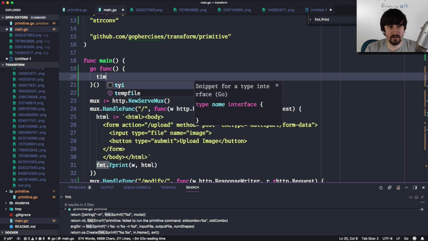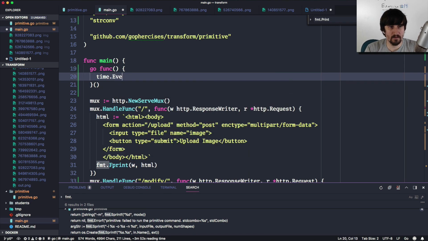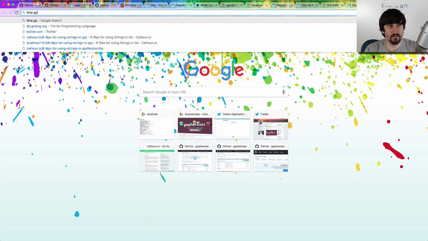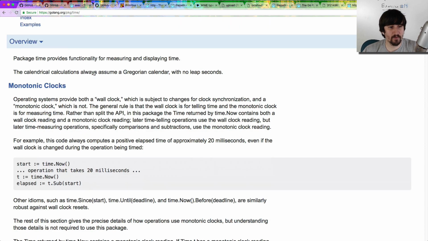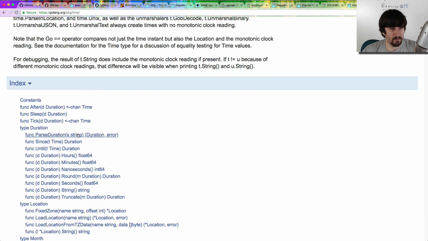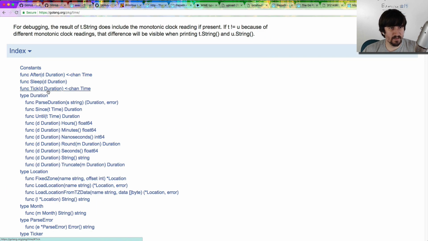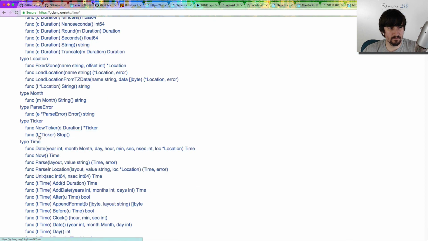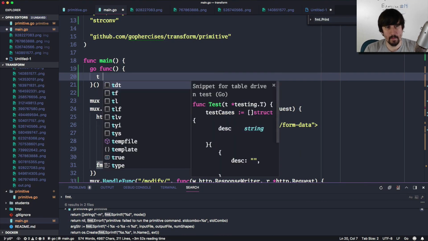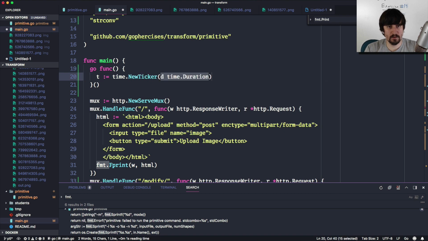And then we could just have it like time dot, what is it? Time Golang. Actually, I'm just going to go ahead and do something like this because I'm just going to show you the timer. I'm not actually going to do the image checking. There's a tick, so you could use a ticker, and you could say ticker like this, and we can say 5 times time dot minute.